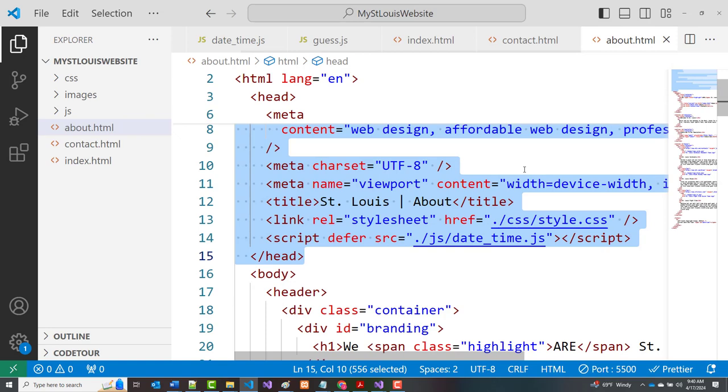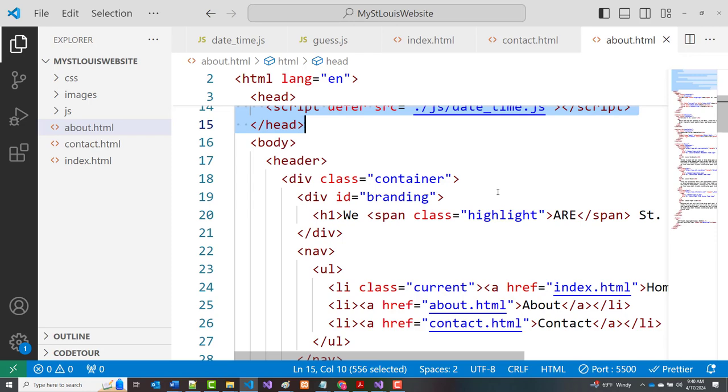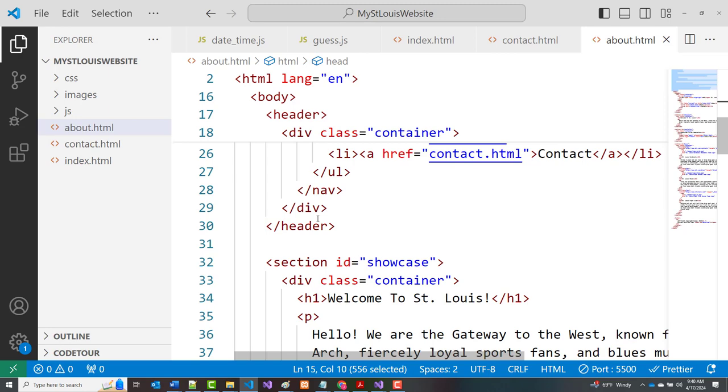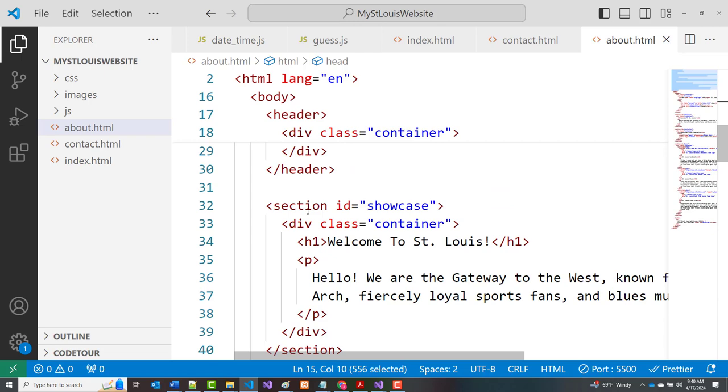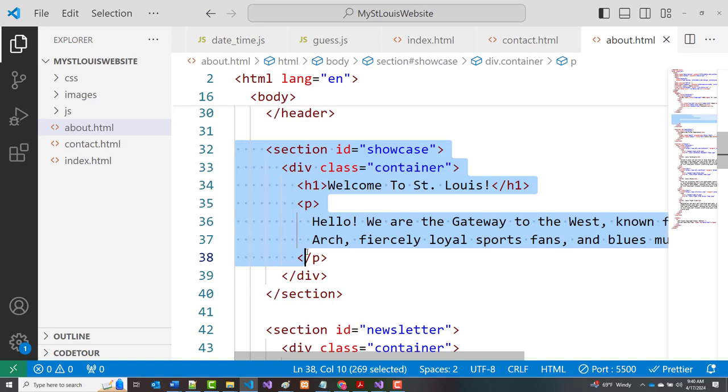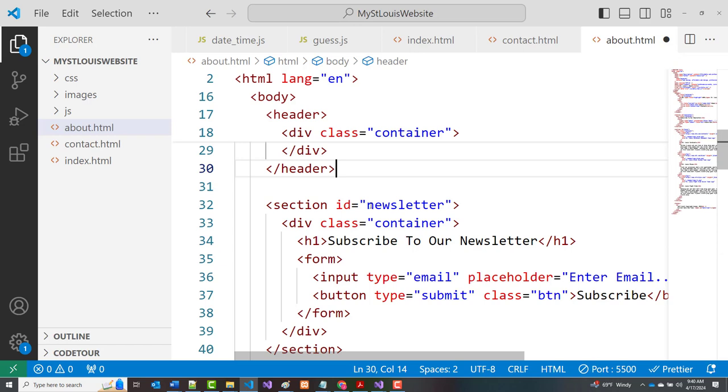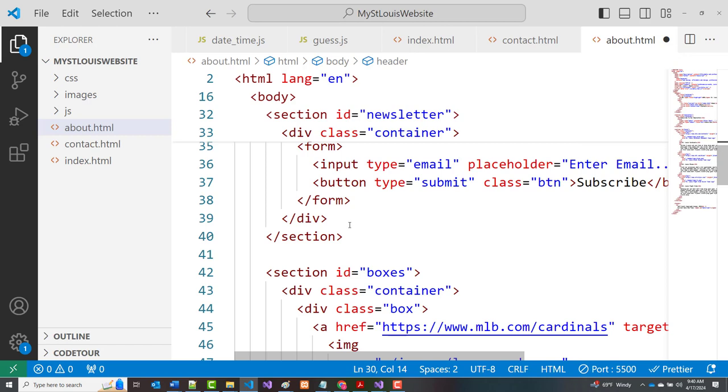And what do I mean? Well, we can keep all this. We are St. Louis. We can keep this nav section. We can keep this. We don't need this showcase that you see right here. We're not using it now, so we can get rid of that. We can keep this newsletter. Well, subscribe to our newsletter, etc. So that's good. We don't need this boxes stuff that's in here anymore. We're going to get rid of it in just a second.